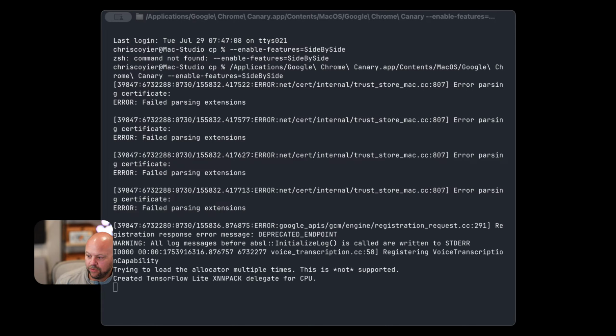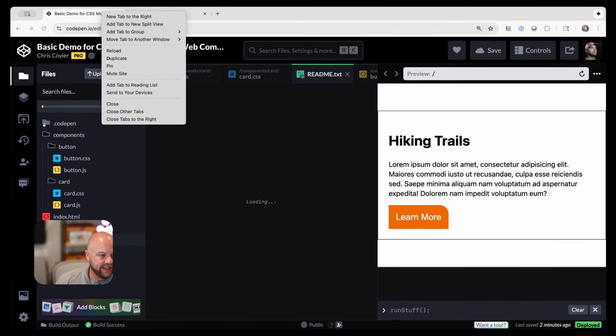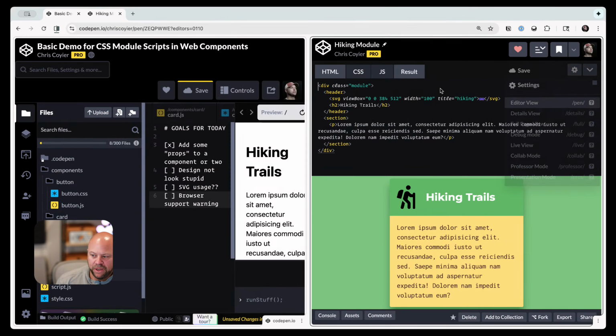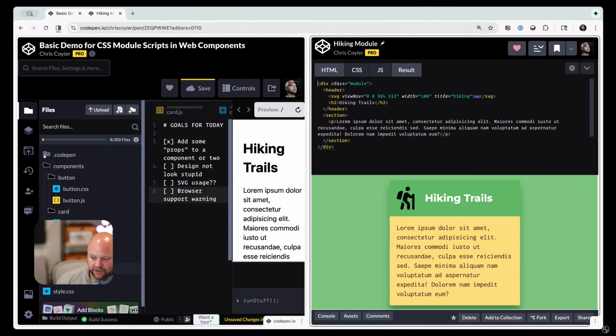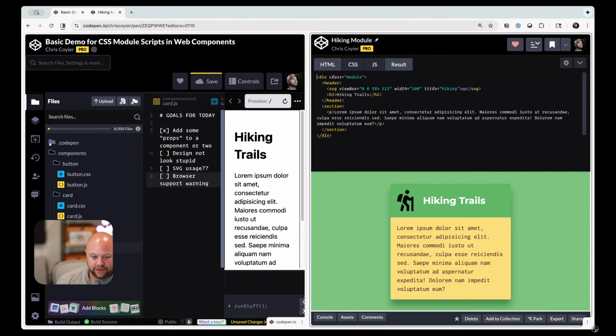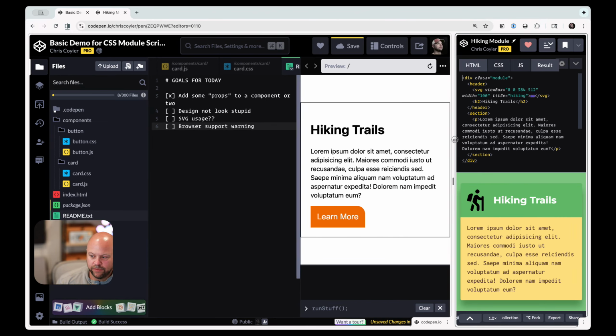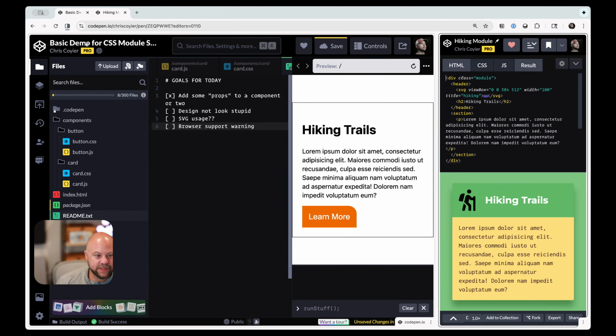Sweet. Now if I reshare Canary, now I can say, add tab to new split view. Boom. Split tabs in Chrome. Where's all the loud clapping? That is useful, I think. And we can go real small over there. Two websites in one. Look at their UI for it. What do you think? It kind of smashes the tab together.